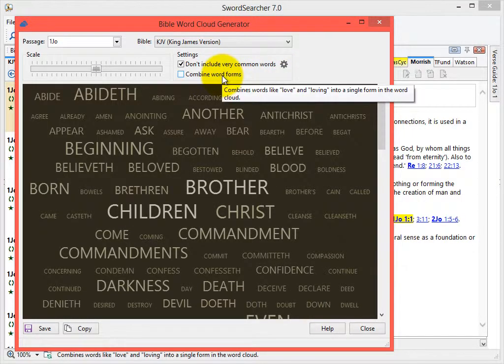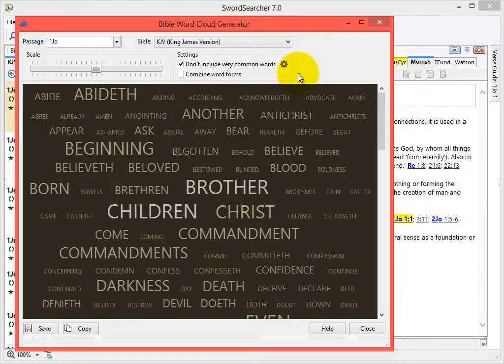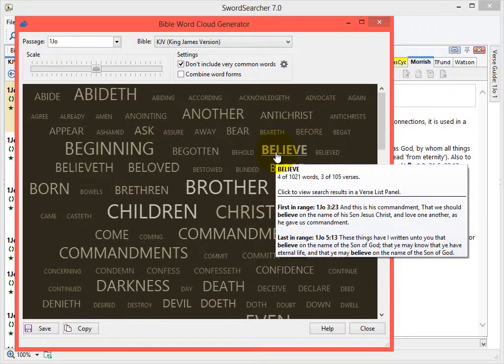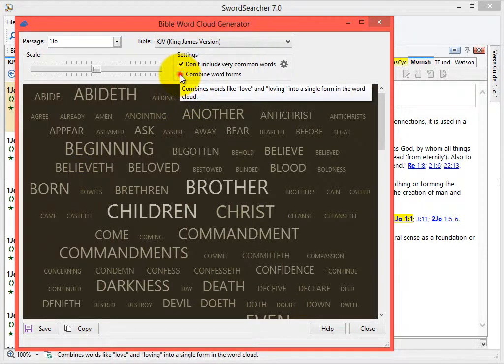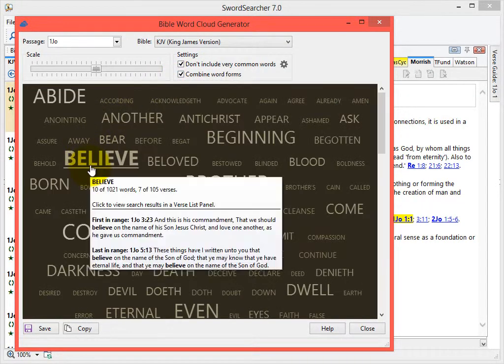The next setting is Combine Word Forms, and I'll show you how this works. Take a look here. You have the word believe, believed, and believeth. If you click Combine Word Forms, they'll all be combined under a single heading, the word believe. This can make a more appealing word cloud and is usually the setting I would recommend.